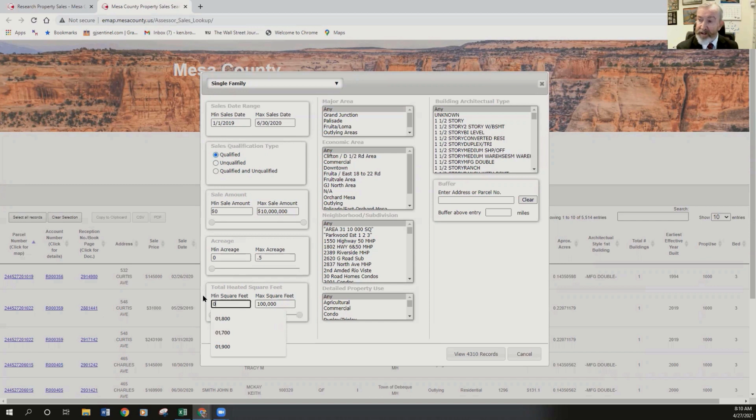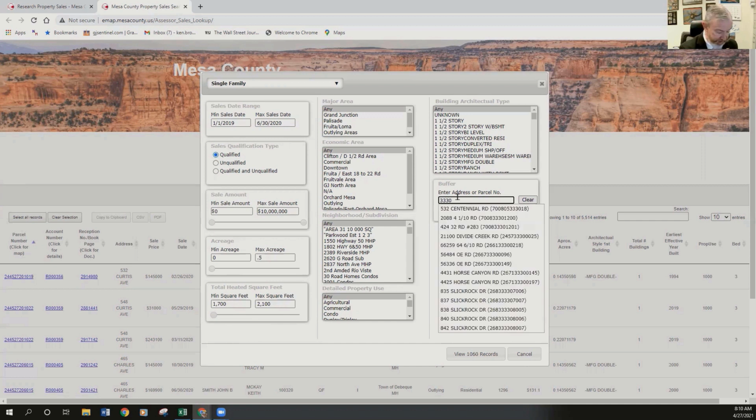And I'm going to come down to the heated square footage. I was at 1900, so I'm going to select 1700 to 2100, which will be roughly plus or minus 10% from my 1900 square foot. And then I'm going to go straight over to the buffer, and I'm going to type in once again my subject property. This would be your home.